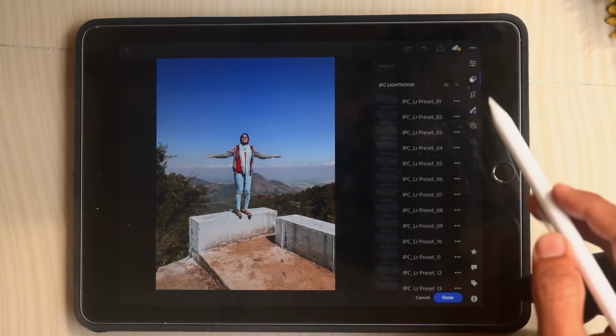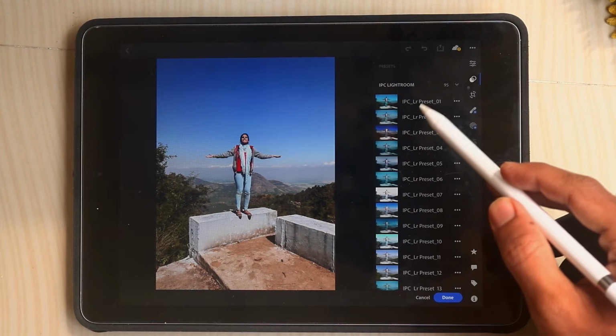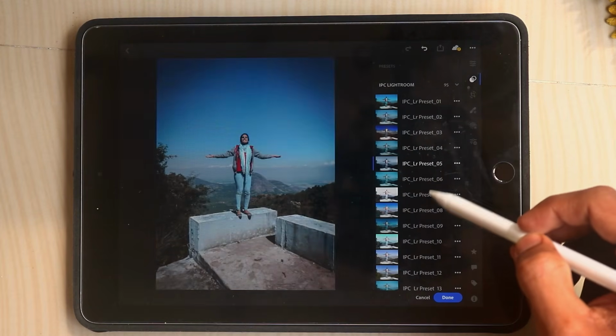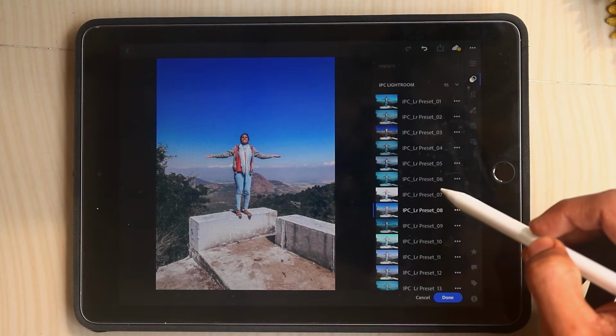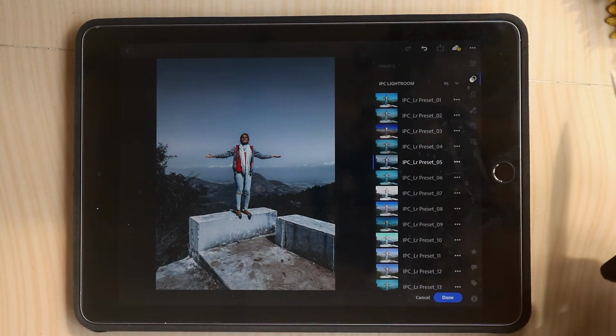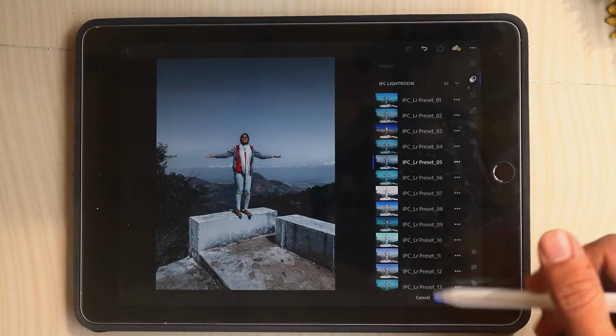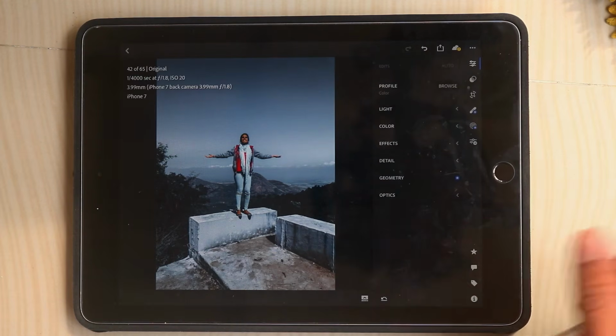And here is the preset option. You can import a preset into Lightroom, and with just one tap you can get beautifully edited images. And here I use my preset, and done.